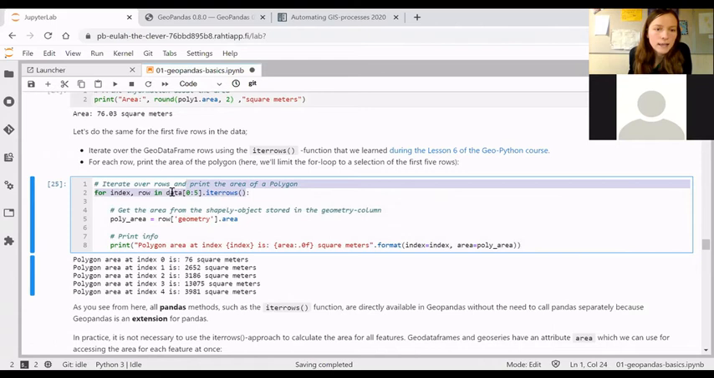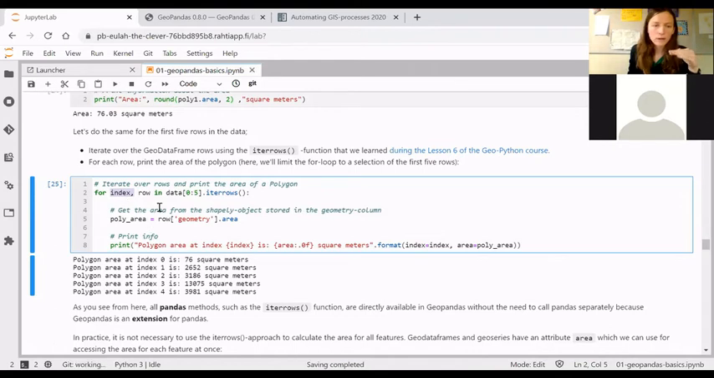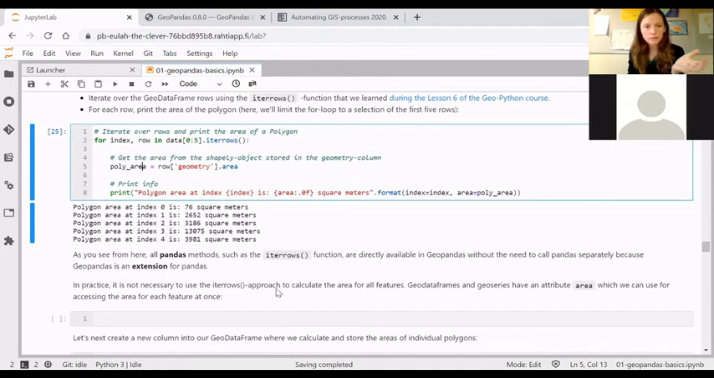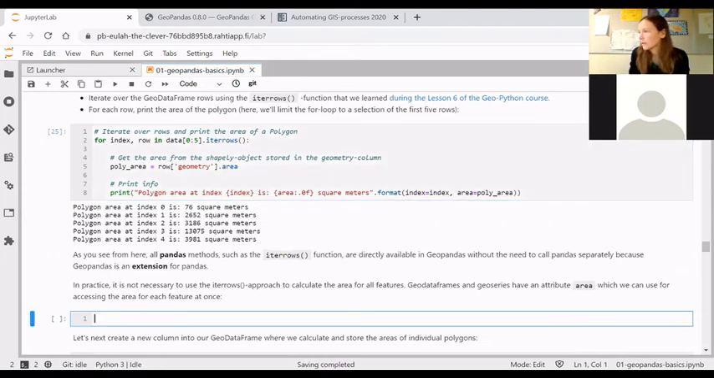So if I take data iterrows, here I limit it to the first five rows. At each iteration, I have the index, so the row number starting from zero, and then the row, which is a pandas series that contains all the data in one row. So then I can take the geometry value. So this will be one shapely polygon, take the area, store it into a variable, and then print the information. But luckily, GeoPandas is so efficient that for just getting the area, we don't actually need this syntax, but we have it in here in case you need to do something more complicated that you can't just do with one line of code.